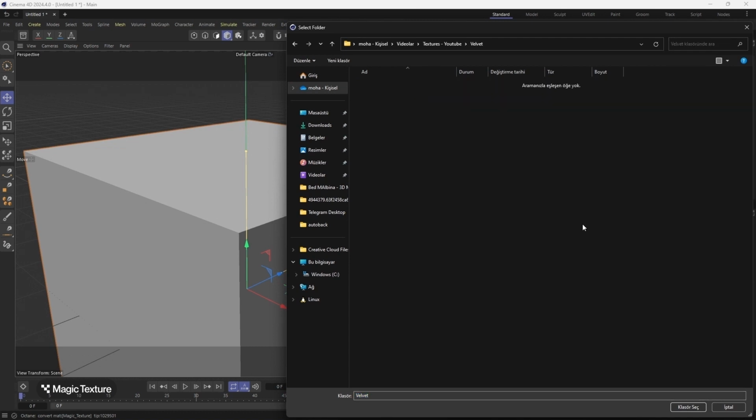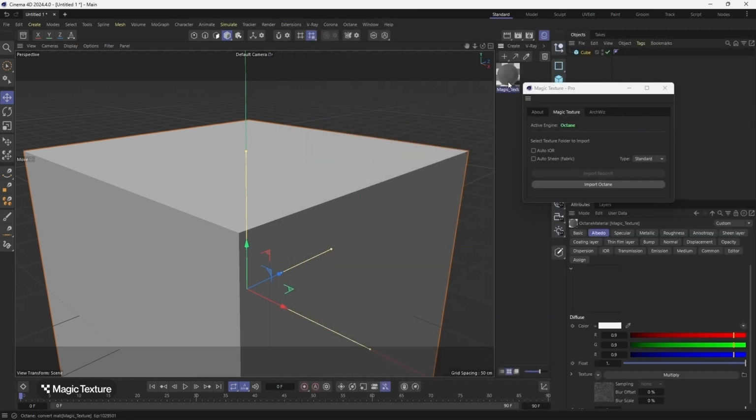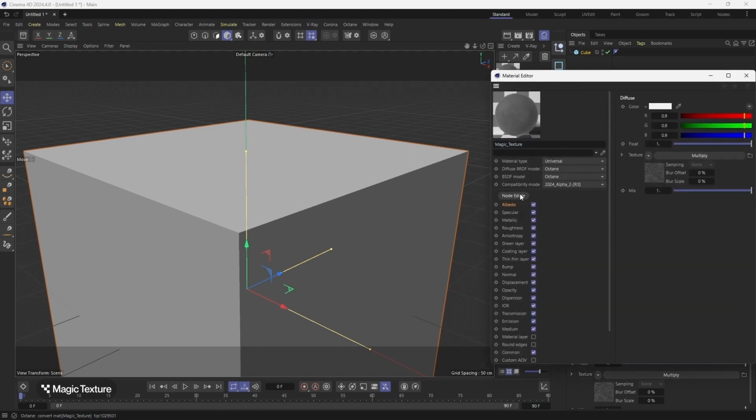The procedure is the same for Octane. EXR and TIFF image files can be used to create PBR materials in Octane.